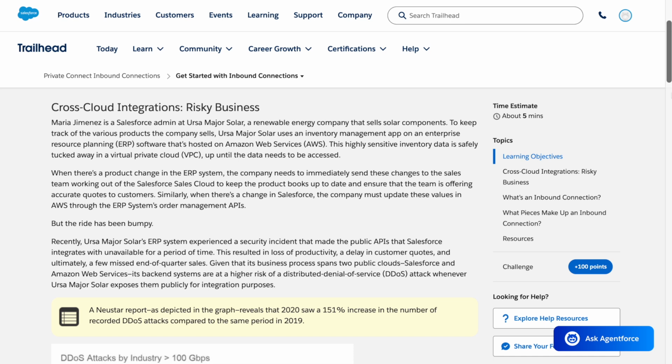to be accessed. When there's a product change in the ERP system, the company needs to immediately send these changes to the sales team working out of the Salesforce Sales Cloud to keep the product books up to date and ensure that the team is offering accurate quotes to customers. Similarly, when there's a change in Salesforce, the company must update these values in AWS through the ERP system's order management APIs. But the ride has been bumpy.